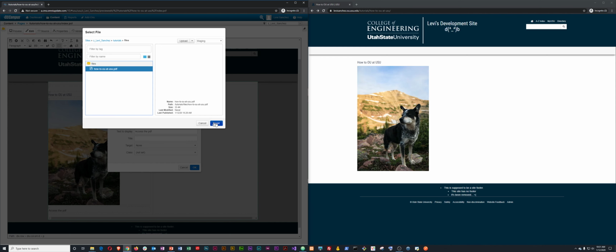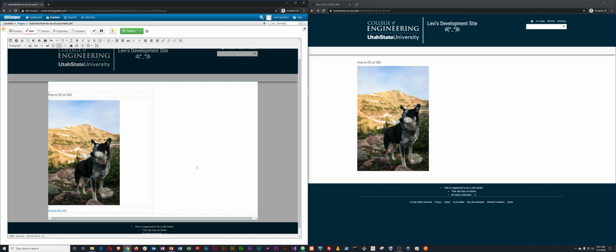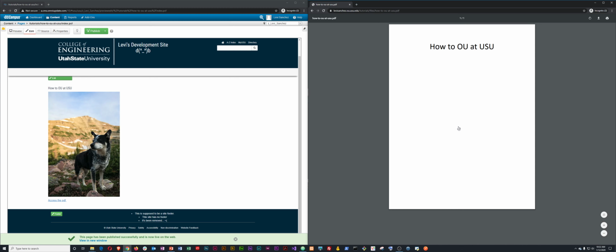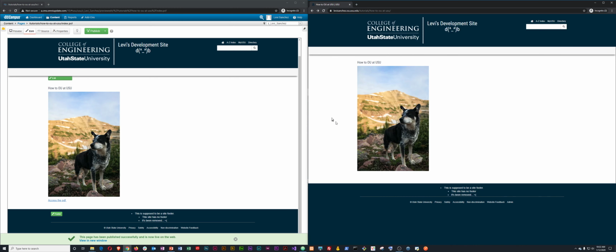by navigating that folder structure, insert, click OK, it turns into a link, save, publish, submit for review if you need to, and then once it is published, we'll go back to the page, we can refresh the page, and we can see that that link has been added.